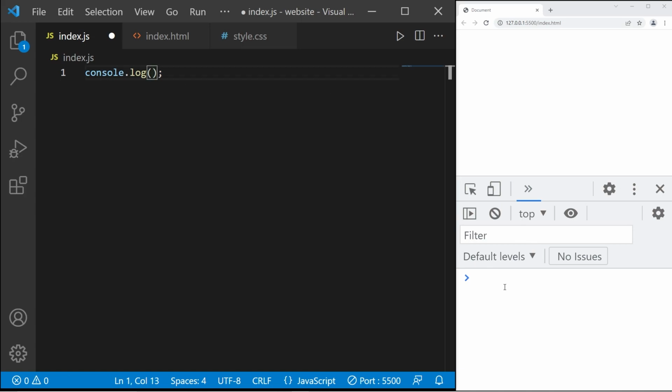Now let's type some output to the console window. This can be either within single quotes or double quotes. Let's say something. I like pizza. I do have that Live Server extension set up. When I save, that will update my web browser.